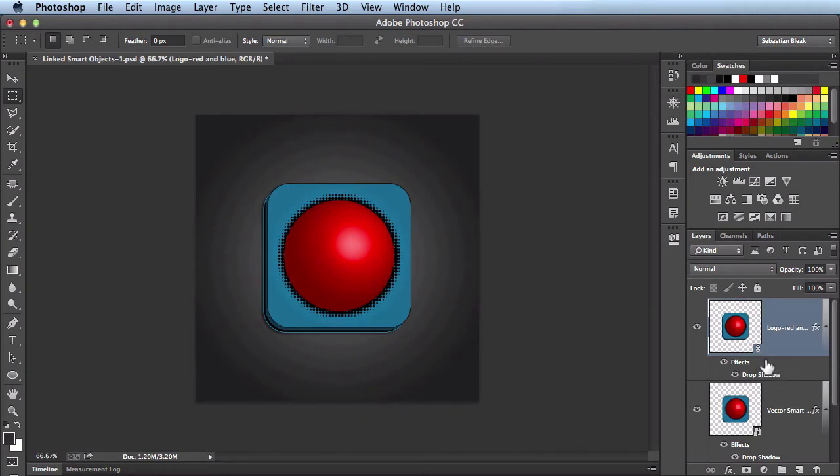This other one up here on top, it looks like a chain link. That's letting me know that this is actually a linked smart object. So what Photoshop is doing here is just referencing a file that's on my system. So let's see how we could create these guys.